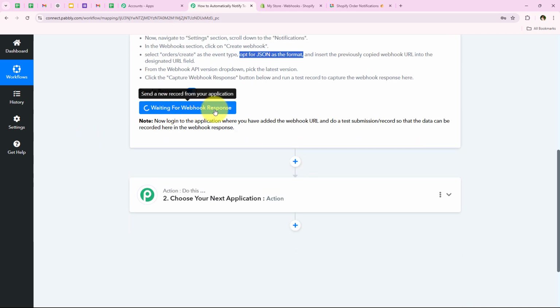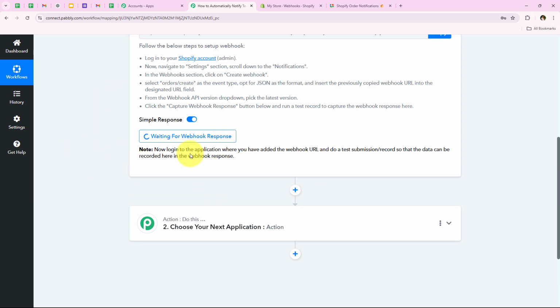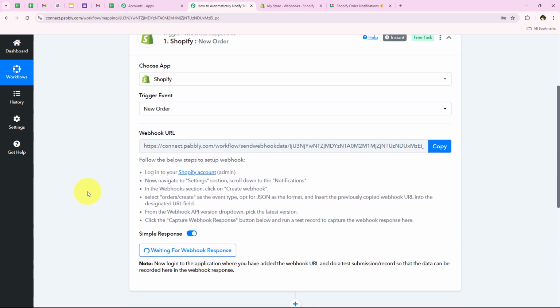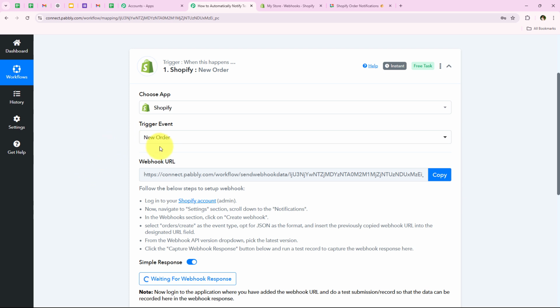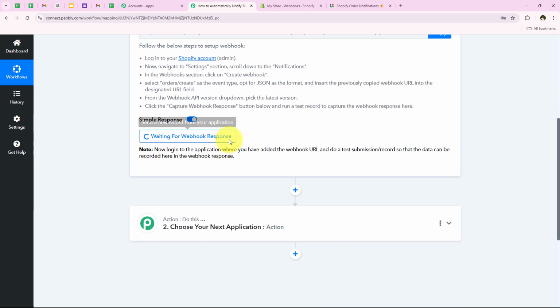But now it is saying waiting for a webhook response, and in the notes it is saying do a test submission / record. In order to capture this webhook response, we have to do a test submission. But you must be wondering, what is this test submission? I'll just let you know that I'm going to open my Shopify account and place a new order with demo details, so that we can receive the details of that order right over here, and further we can add those details into our Google Chat.